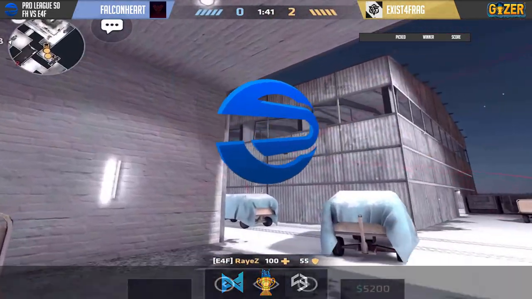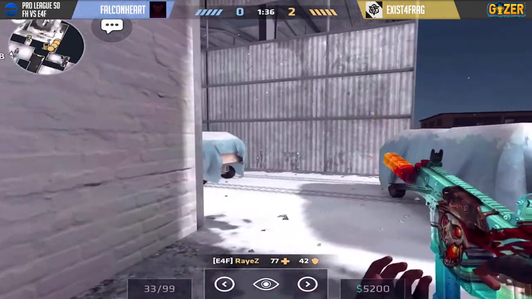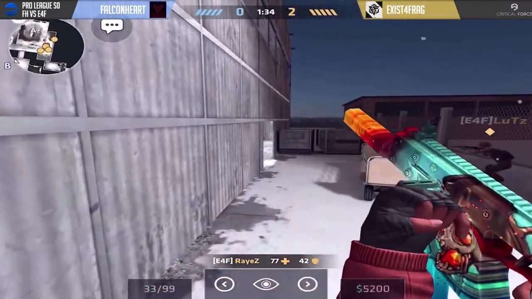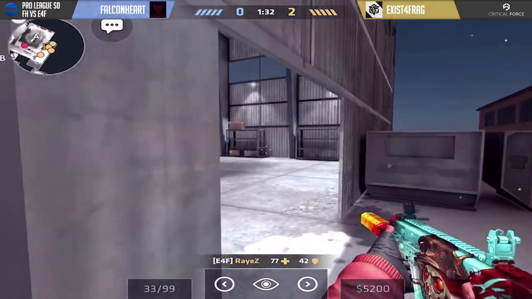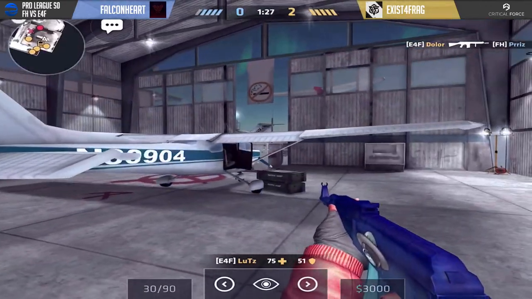And now, moving up towards that A side, a lot of things being thrown towards both sides. Ray is throwing that flashbang towards connector. Very interesting throw right there. Very accurate as well. Very impressed by that one flash. Could really help out the team making their move towards that A side.